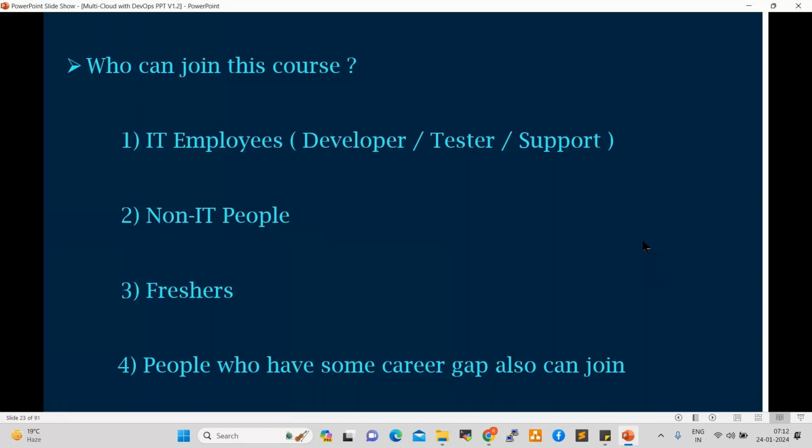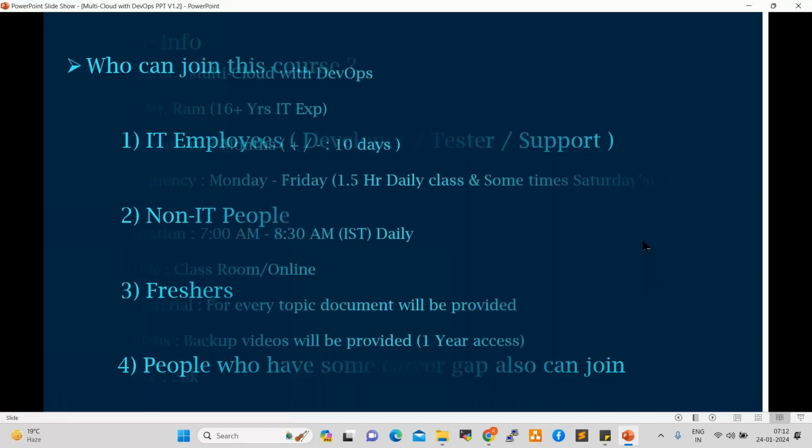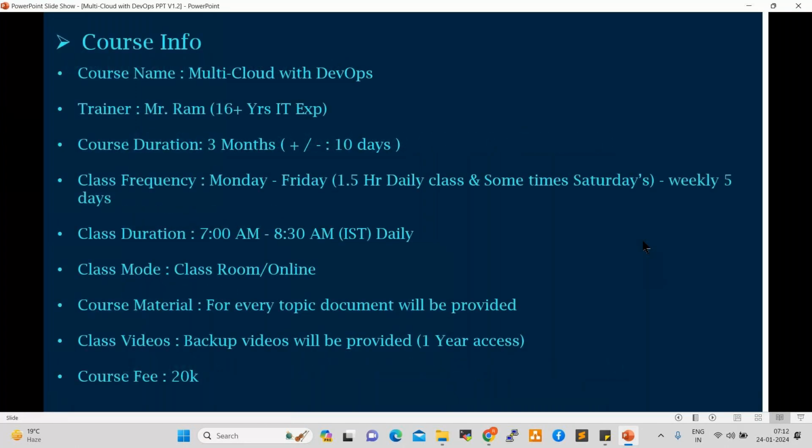Fine. Next one: course information. The course name is multi-cloud with DevOps. Three clouds will be covered with DevOps: AWS, Microsoft Azure, and Google Cloud. DevOps is not a tool. It's a combination of development and operations, with multiple tools. What is DevOps? I'll explain, so wait for some time.